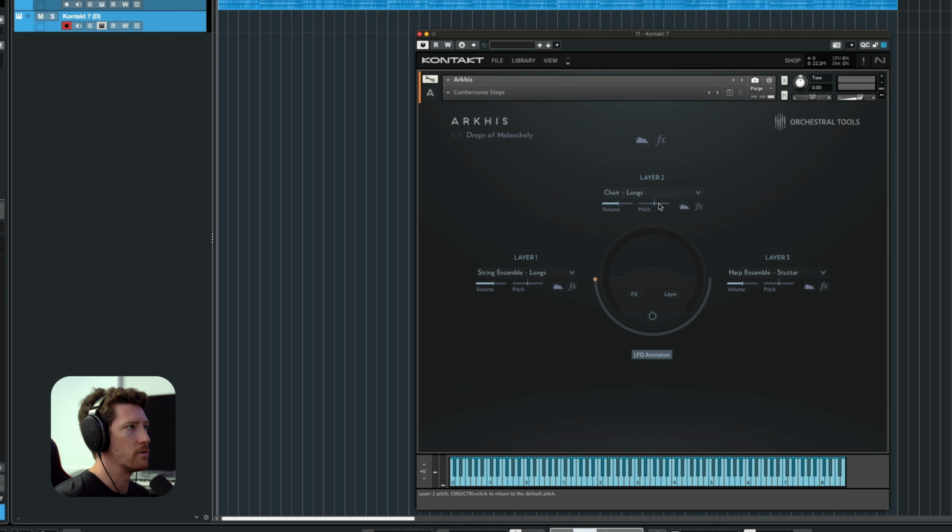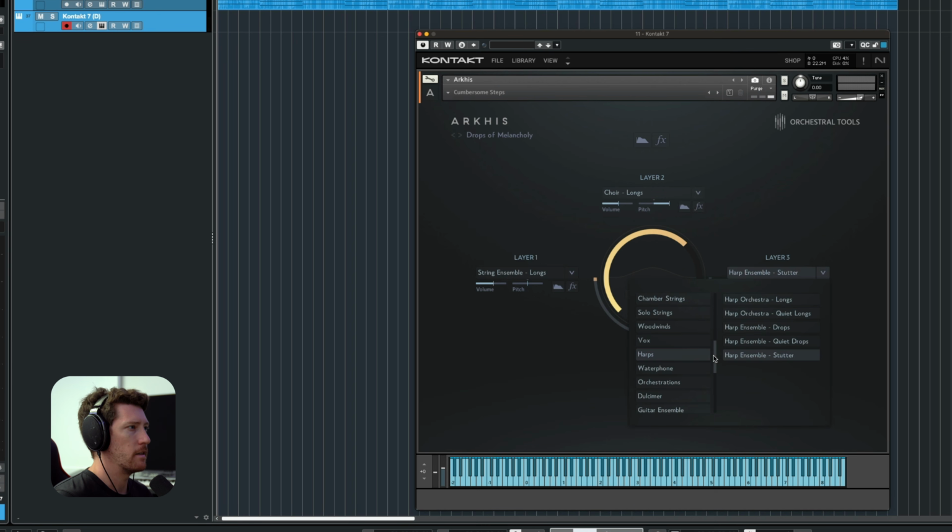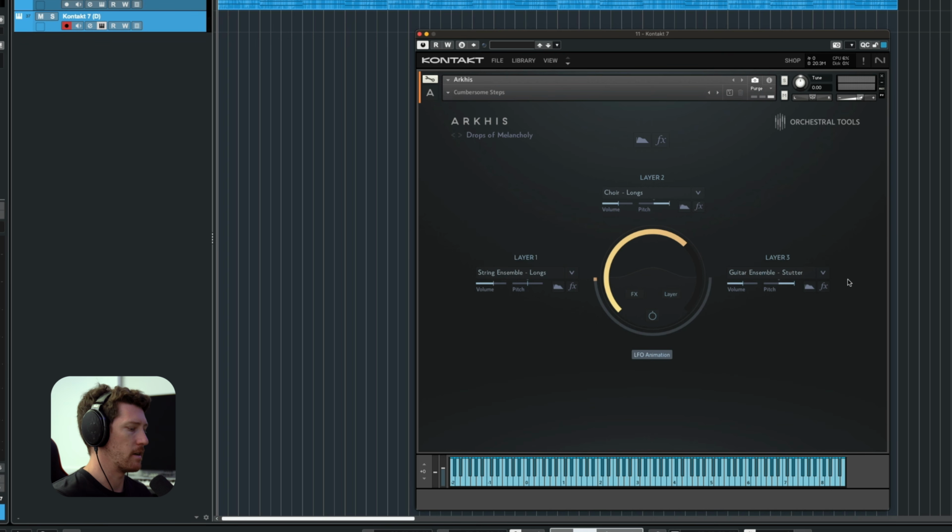So what you can actually do is change the pitch of each individual layer. So now when I start bringing in layer 2, we should be able to hear the choir just a little bit better. For layer 3, we'll choose something a little bit different. There's the dulcimer. Let's do the guitar here, and let's choose the guitar ensemble stutter, and also bring this up an octave.